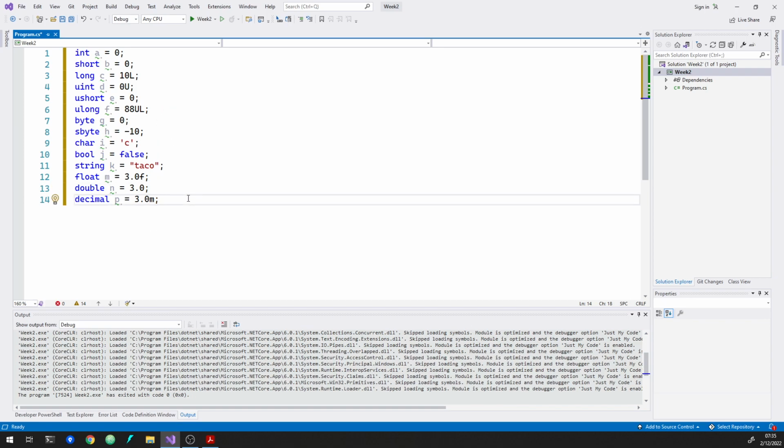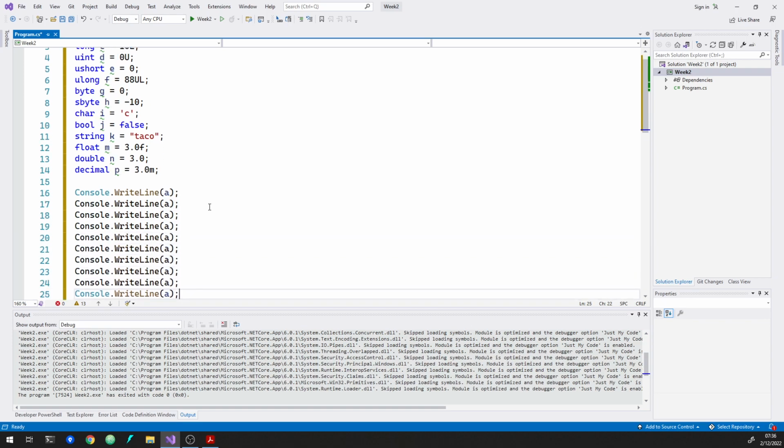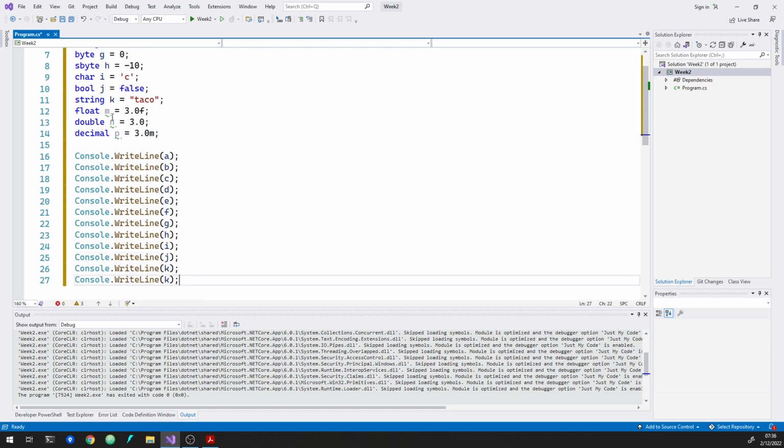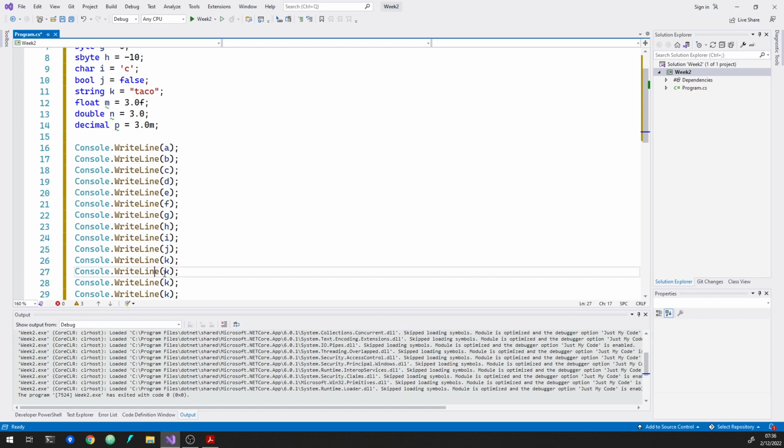And so that is the second bullet point, and then it says use console.writeline to display each of them. So I'm going to use my Control D shortcut here to just get a bunch of lines. Don't know if that's enough or not. It wasn't. Let's see, I got M, N, and P. So I got 3 more.